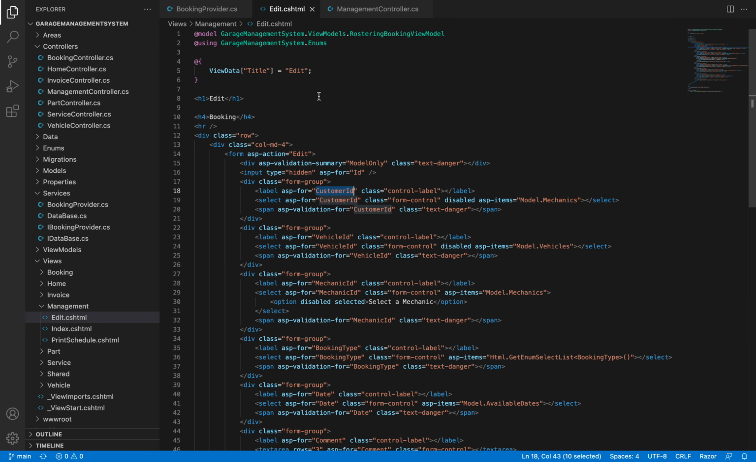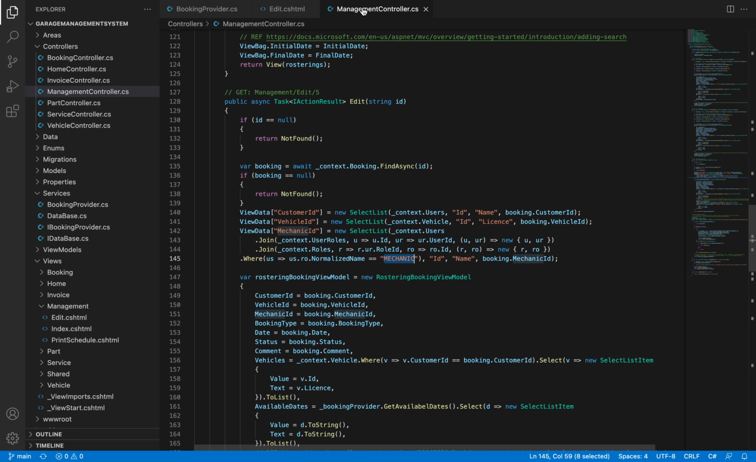As I said before, I have a view that uses some tag helpers that makes it easier and creates a view with clean code. Here I have the controller for the management, and I have an option to edit. If you remember, I have many users, but it only shows me the mechanics. It's done over here when I make a filter on the users and I make a join with the roles, so I can filter users that have the role mechanic and show only these users.